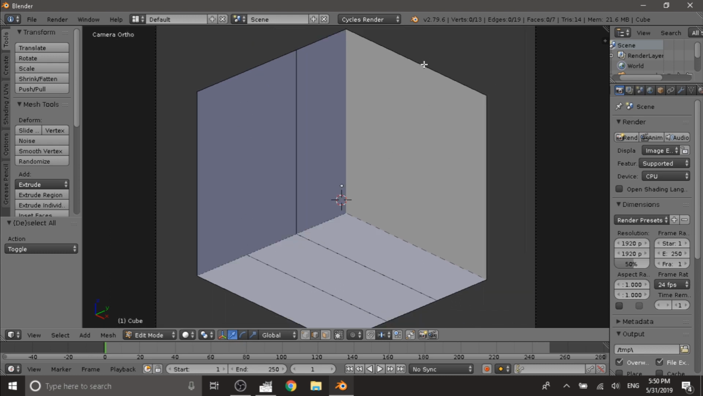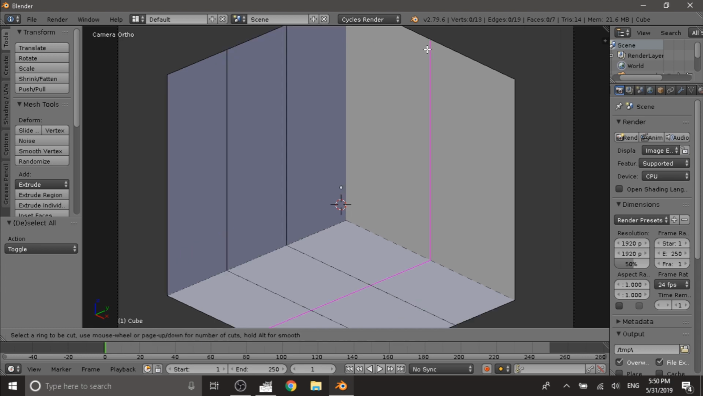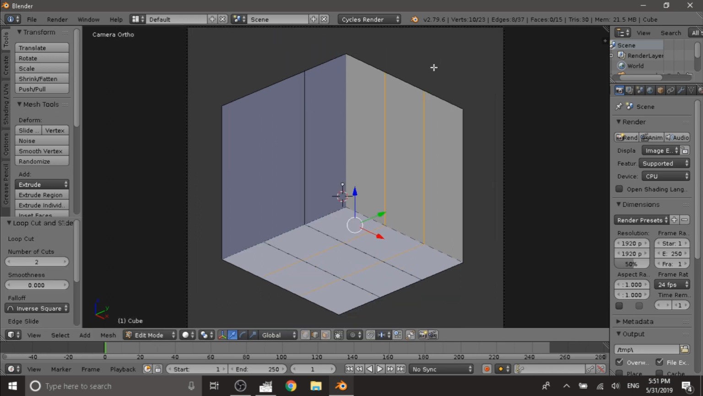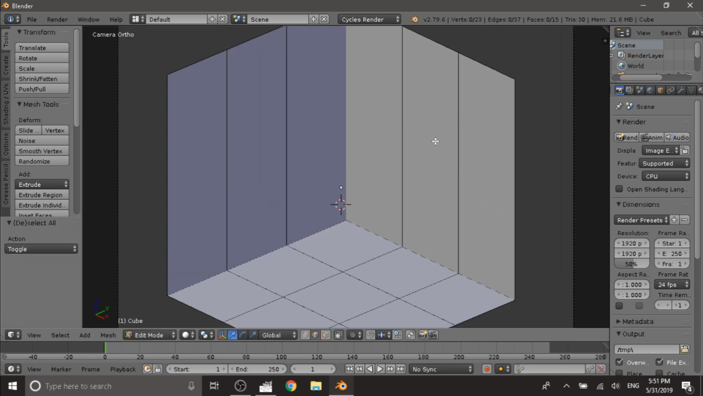Okay, we're going to do the same thing on this side. We're going to press Control R while looking at this edge over here, and then move your scroll wheel up once. So we create 2 loop cuts, then left click, and then right click. There we go. That's going to hold it in there. And the only thing that we're missing right now, as you can see, is cubes everywhere, but on the walls.